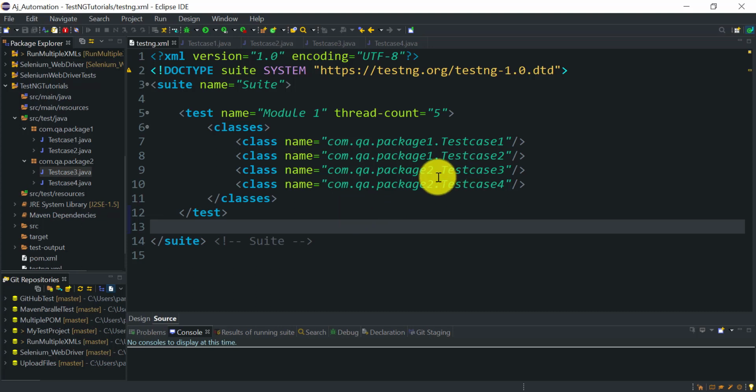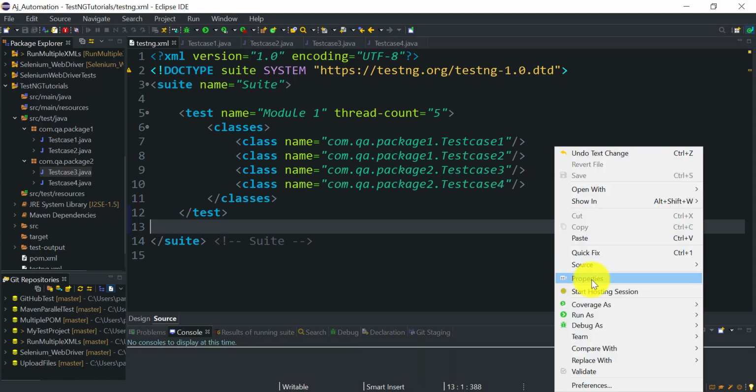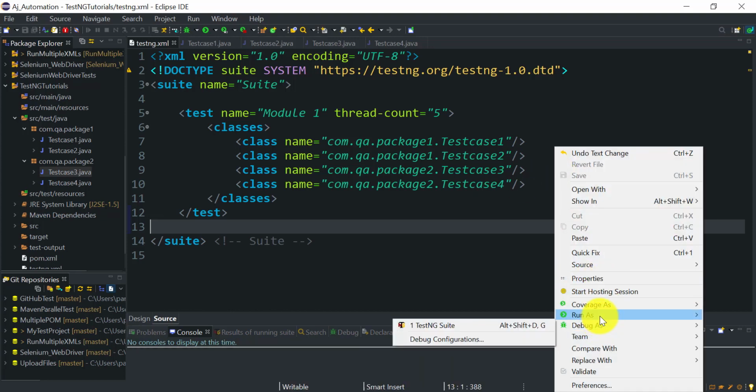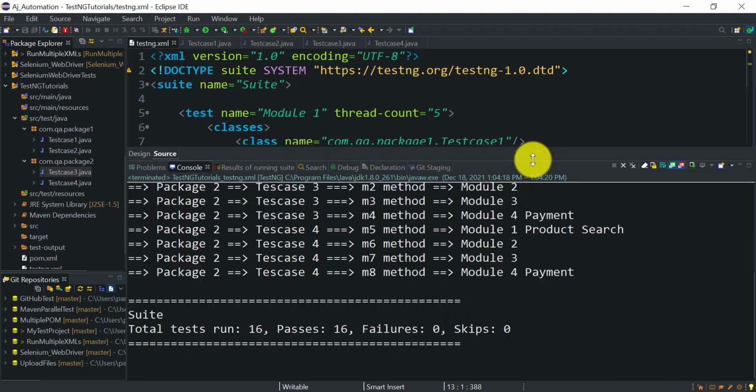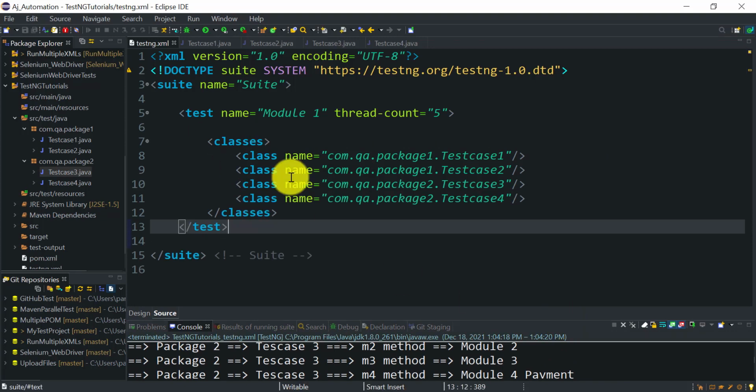So before running test cases from a specific group, let's run all the test methods from all the TestNG classes. So we have a total of 4 TestNG classes and a total of 16 test methods. I just want to run the test methods which are testing this module 4 payment functionality. Okay, so how can we do that? First we are going to see it at the test level, that is the TestNG test level. So this is our test module 1.